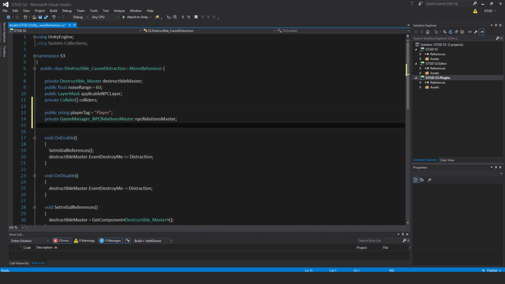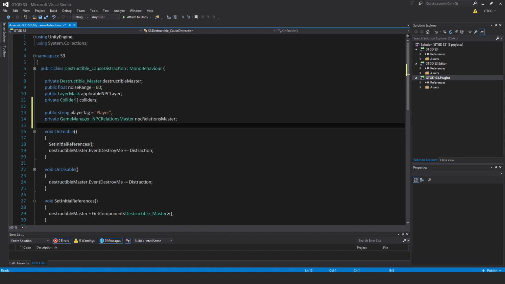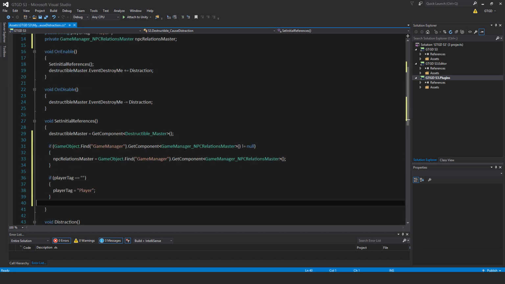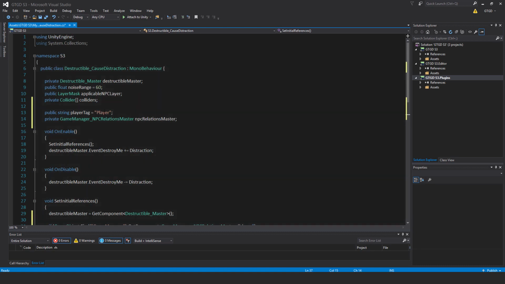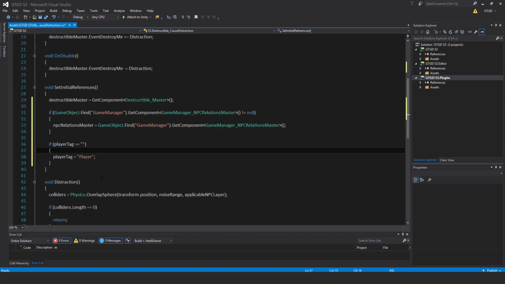Okay, so the first thing I'll do is add two new variables. Public string playerTag equals "Player". Private GameManager_NPCRelationsMaster npcRelationsMaster. Inside of SetInitialReferences, I'll have the following. If GameObject.Find("GameManager").GetComponent<GameManager_NPCRelationsMaster>() is not equal to null, then npcRelationsMaster is equal to GameObject.Find("GameManager").GetComponent<GameManager_NPCRelationsMaster>(). Then, if playerTag is an empty string, then playerTag is equal to "Player". So just in case the developer hasn't set the tag in the inspector or changed it to something during testing or whatever.